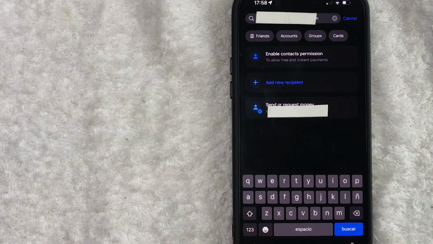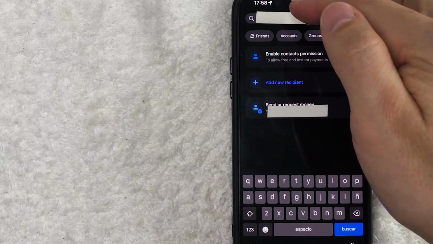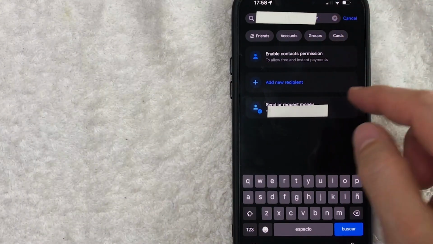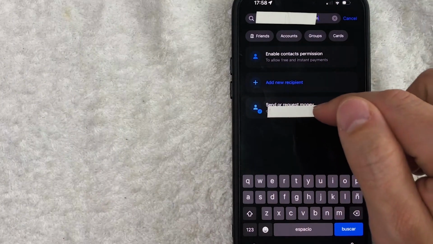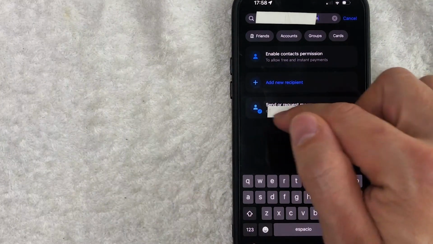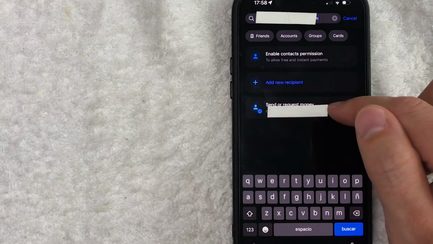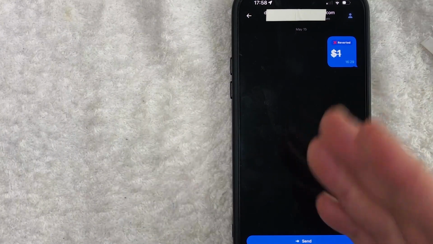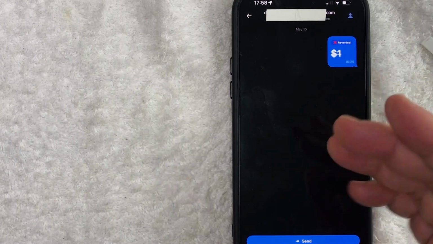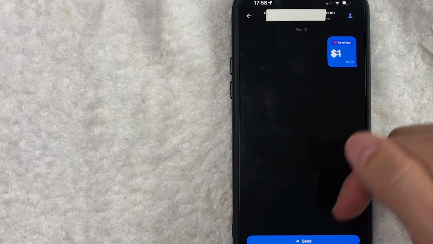Okay, I went ahead and entered in their email address here, and if you're ready to go ahead and send them money through Revolut, look down here and click on this button here called Send or Request Money, and it should show their email or their contact information underneath. Okay, next you're going to see your transaction history with that person, if you have any at all. And what you want to do is click on this blue send button here at the bottom.